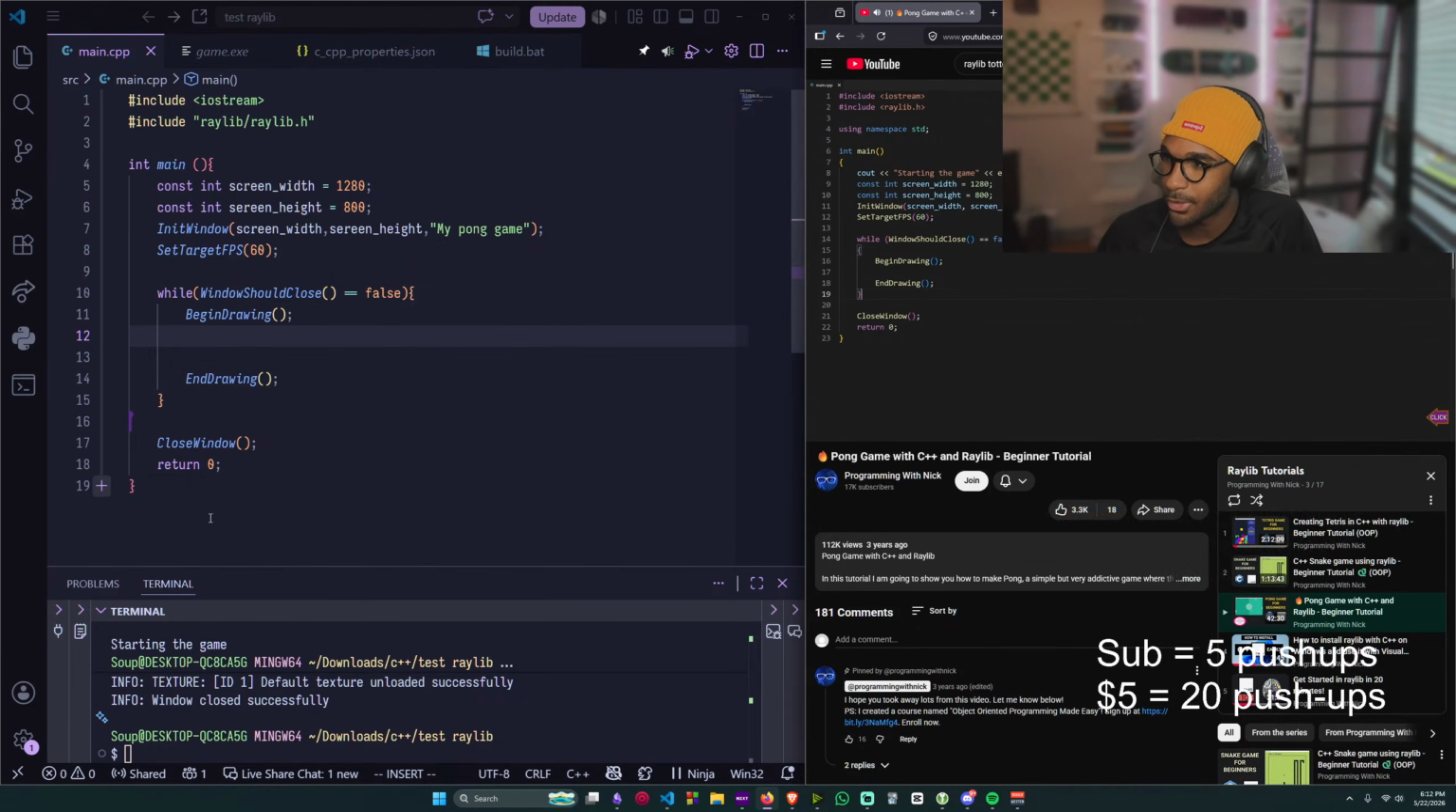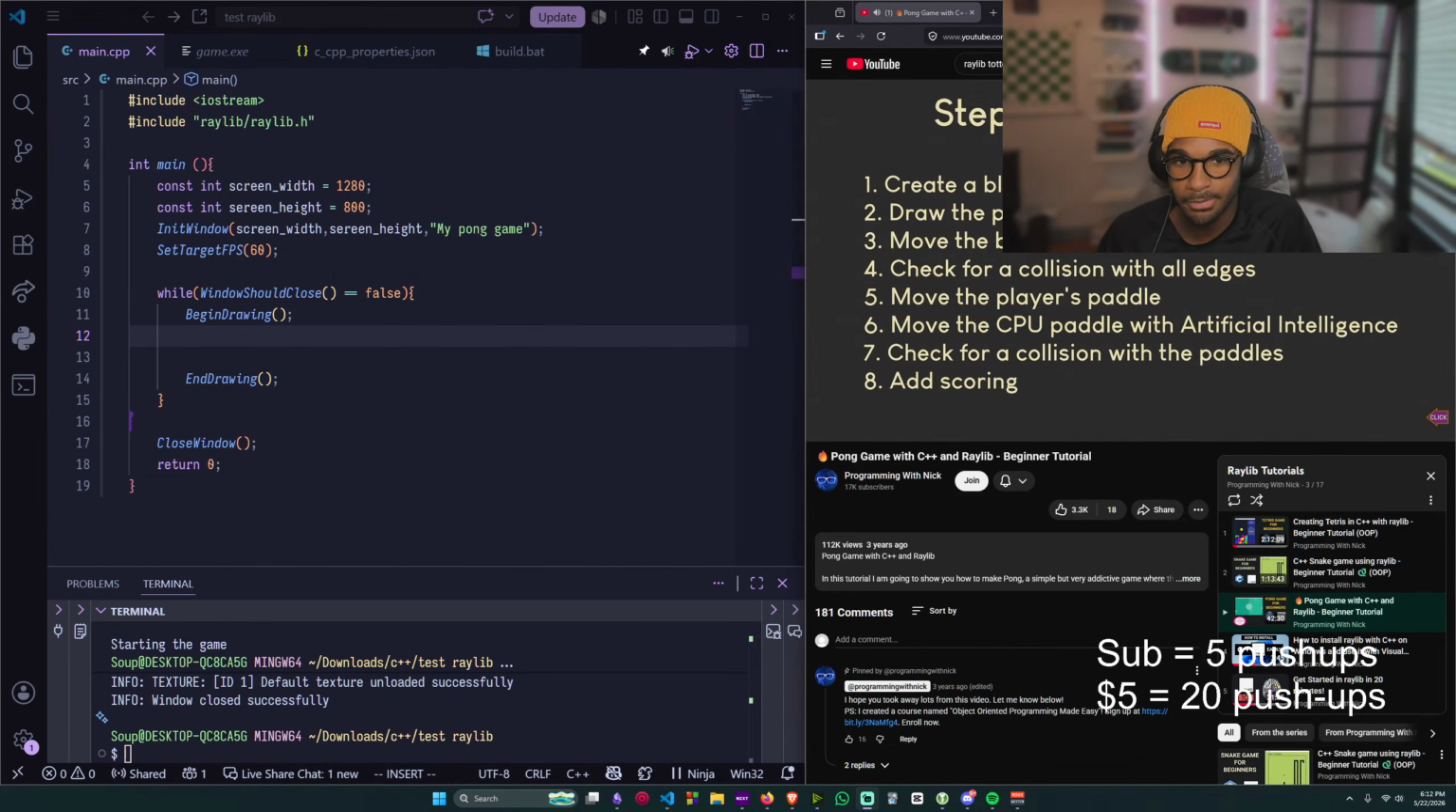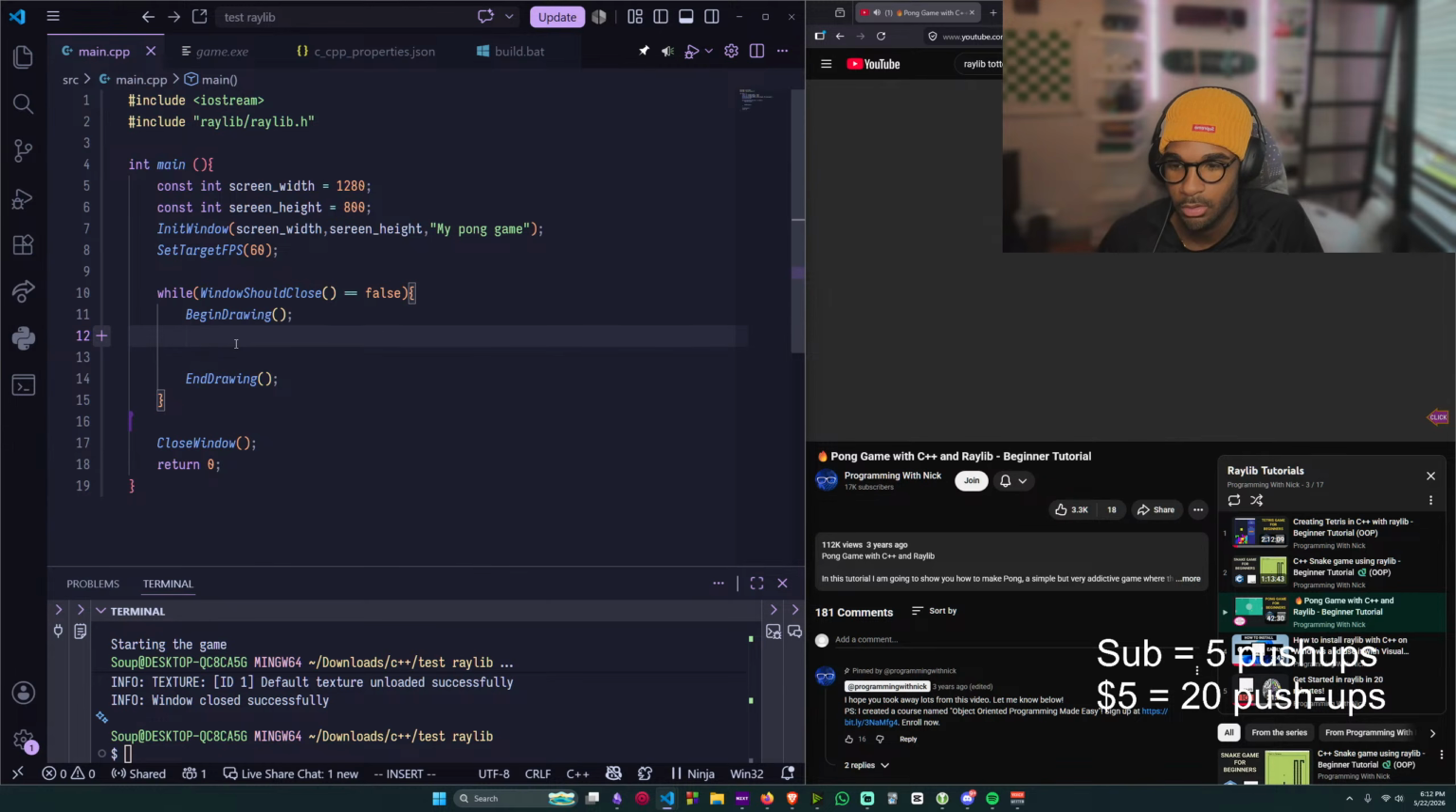We just completed a very basic game loop. So we can remove step number 1 from our list. We have made progress. The second step in creating our Pong game is to draw the paddles and the ball.